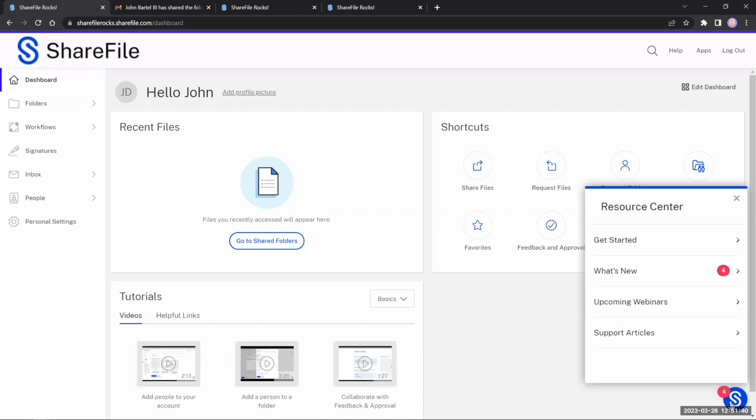So say, for instance, the things that I showed you today, like sharing a file, requesting a file, or setting up folders, use this icon to be able to jump in and look at support articles, or even better, getting started. These are awesome. These are self-guided functions where it will show you how to do it in real time.